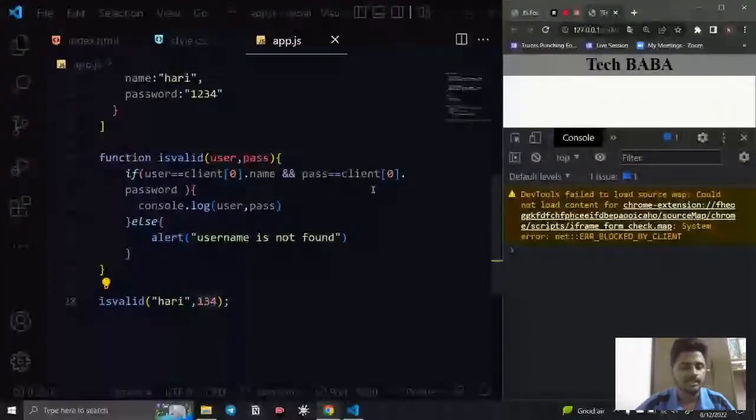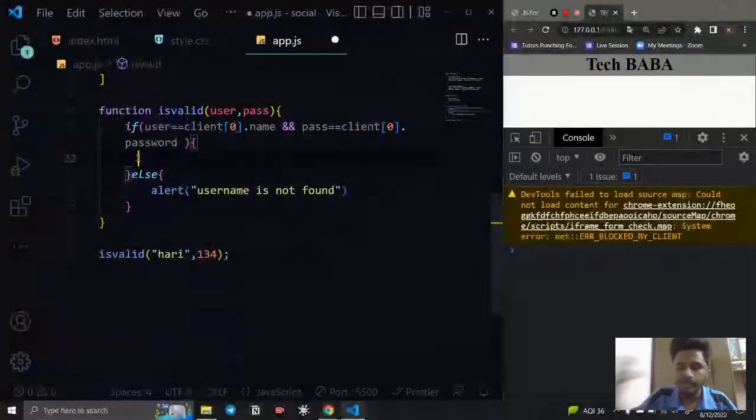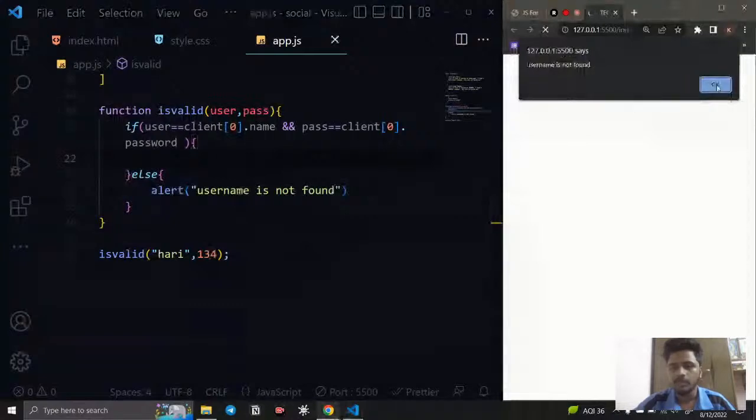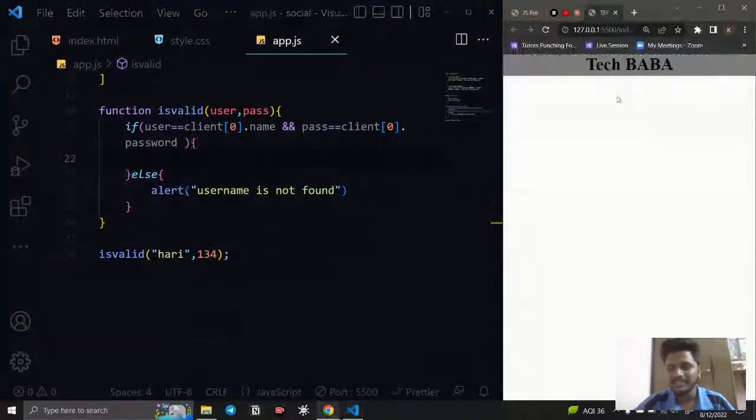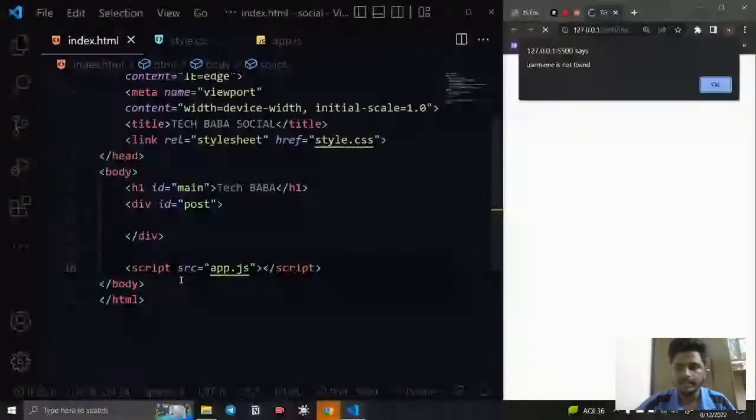Here, if we logged in perfectly, then what should it do? It should display our answer, right? For that, we first discuss where to display. I need to display inside this.